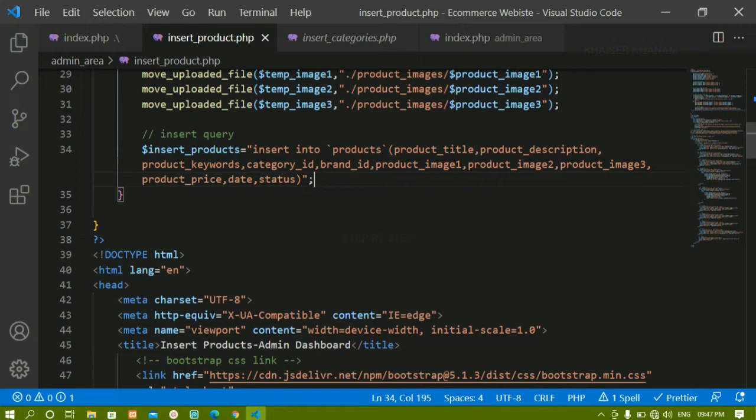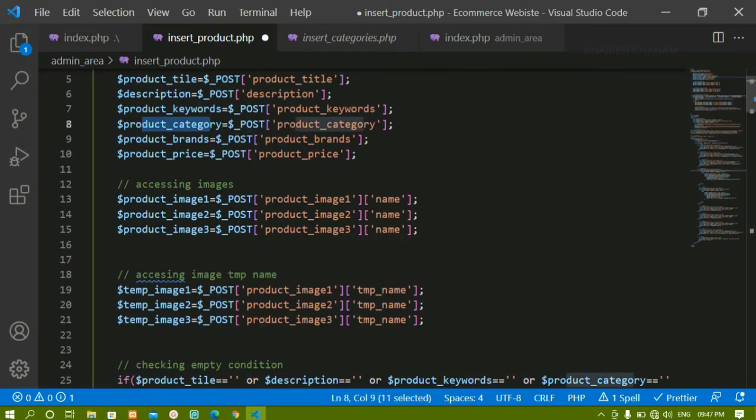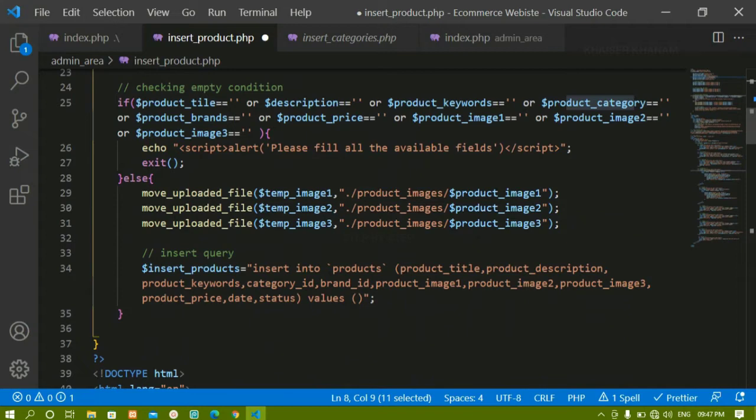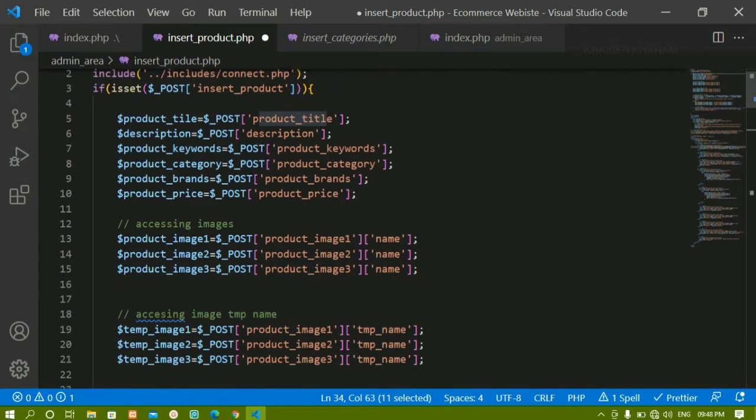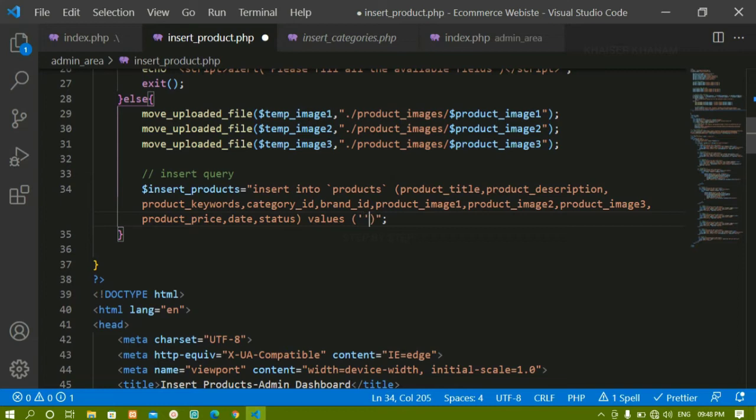Now once we have written the query, this query is still not completed. I'll give one space here. Now after this column name, we have to write VALUES. Inside this we have to pass the values. Our values will be stored inside these separate variables. Whatever column names we have passed here, in the same order we are going to pass the values. First, the value will be stored inside this variable. I'll copy this variable and paste it here.